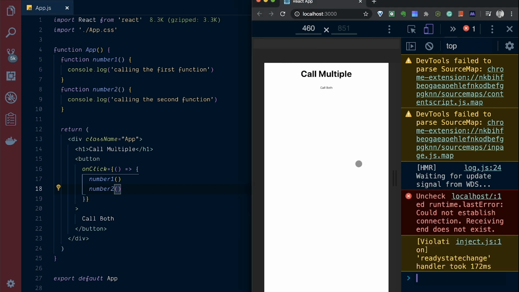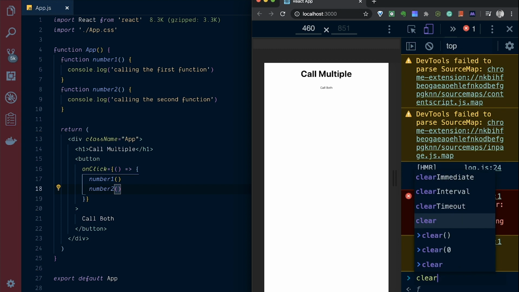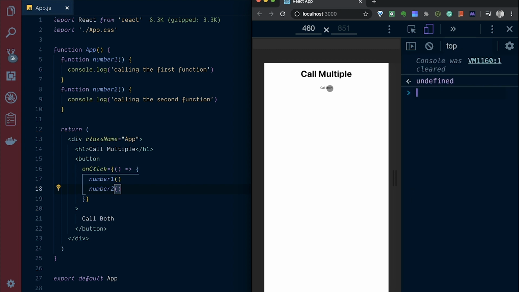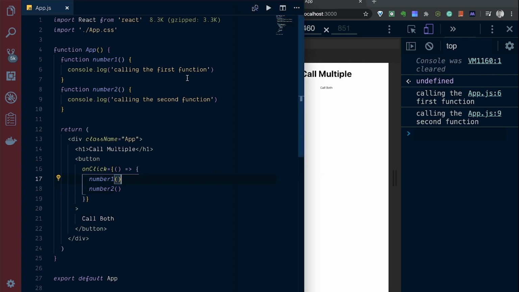And now we can come over to here. Let's just clear this out so you can see a little bit better. And if we call both these, calling the first function, which is what our console.log is, and calling the second function, which is our second one. So that's how you would do it inline.